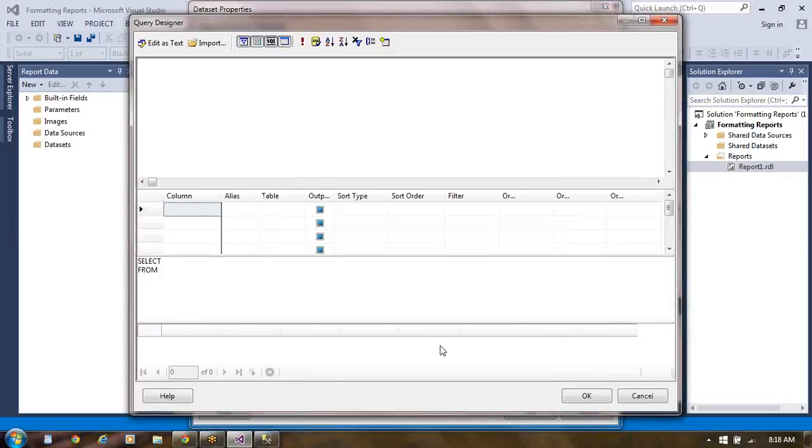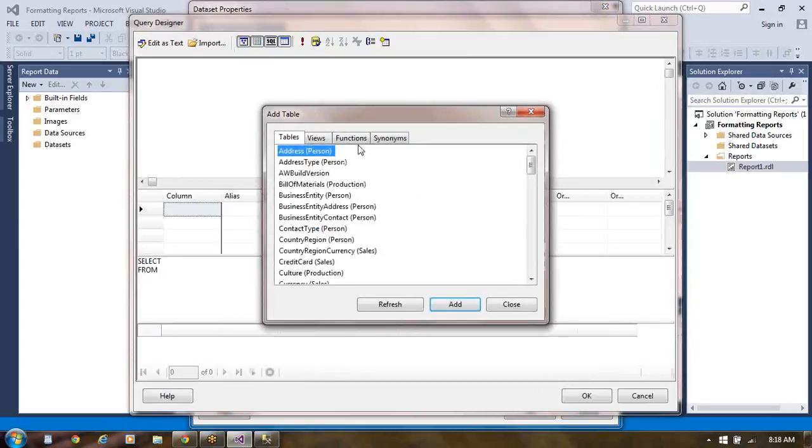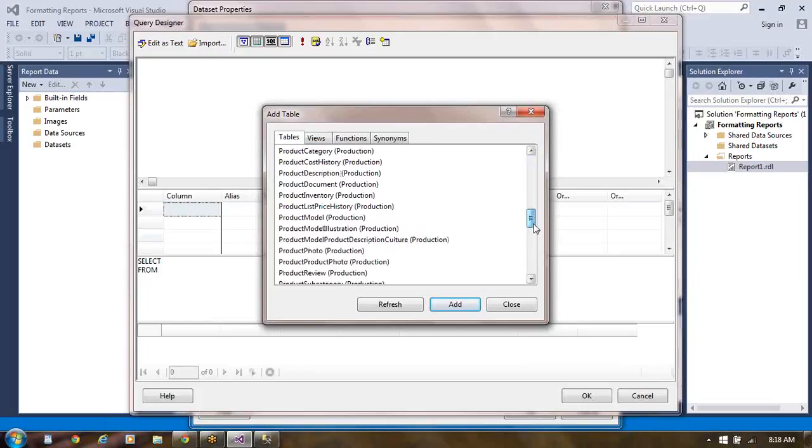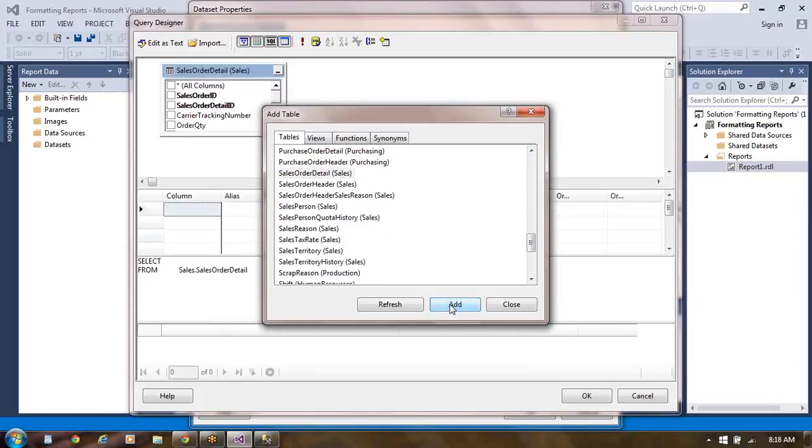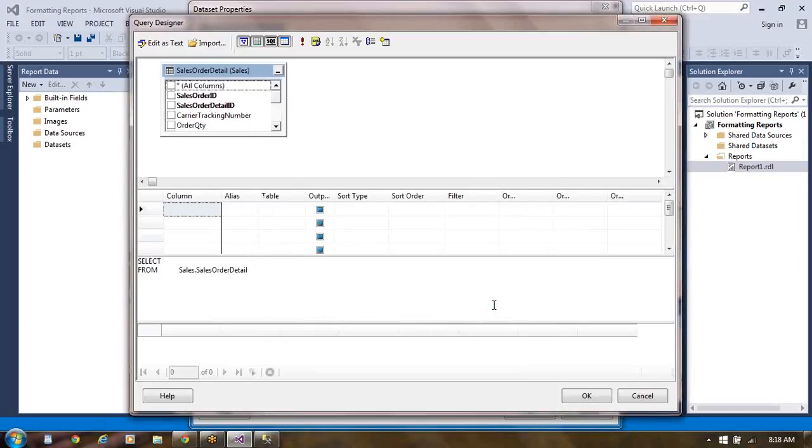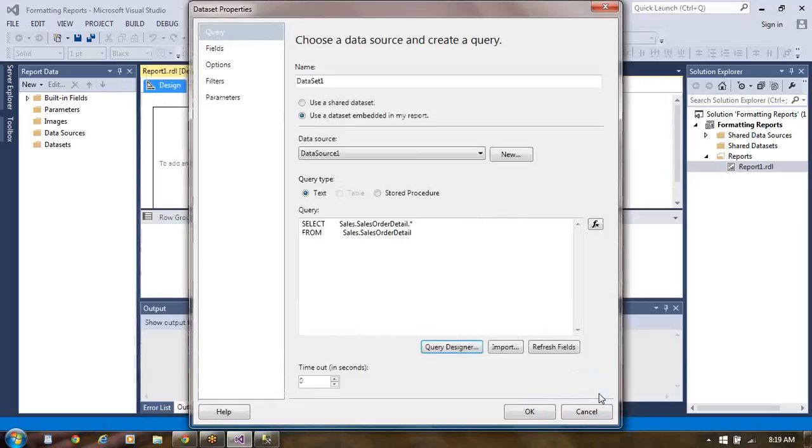Query designer. Using this, I would like to retrieve data from the sales order detail. So sales order detail I am taking. Click on close. So from this, I just want to retrieve here. Right now I am going to choose all the columns in this. I can choose all columns. Later on whatever I would like to use, I can use in this.